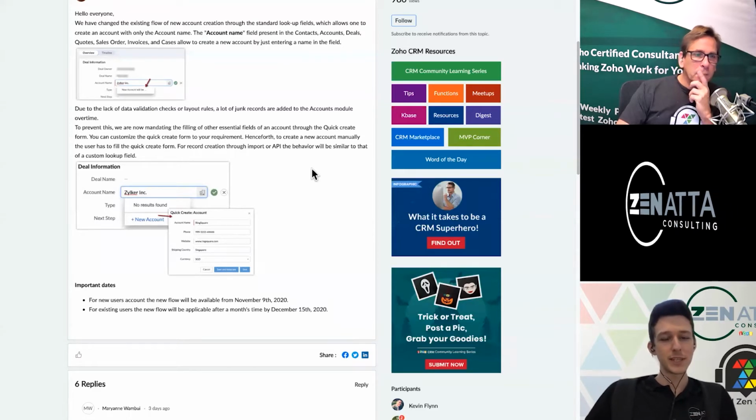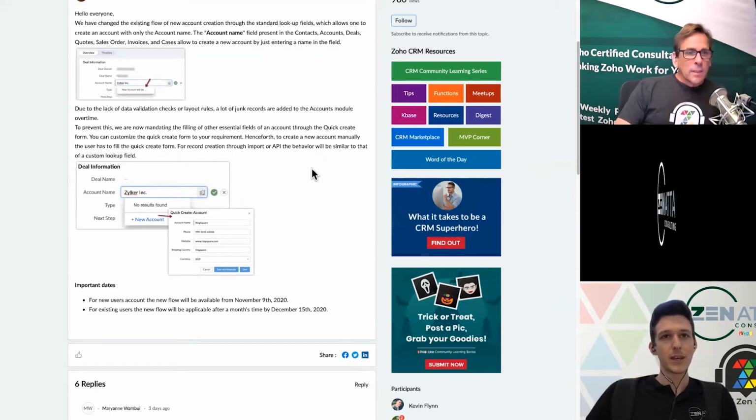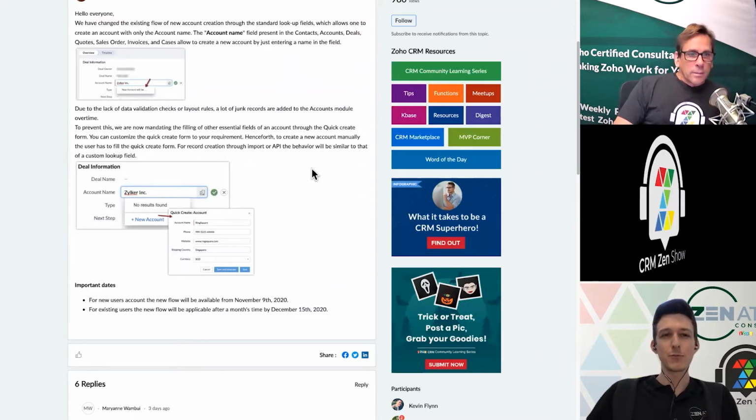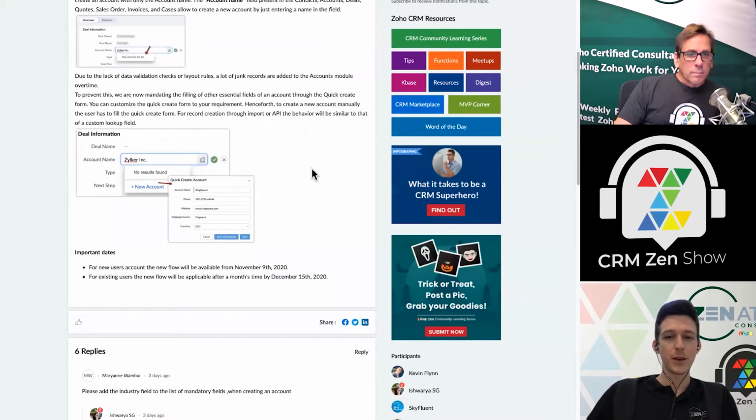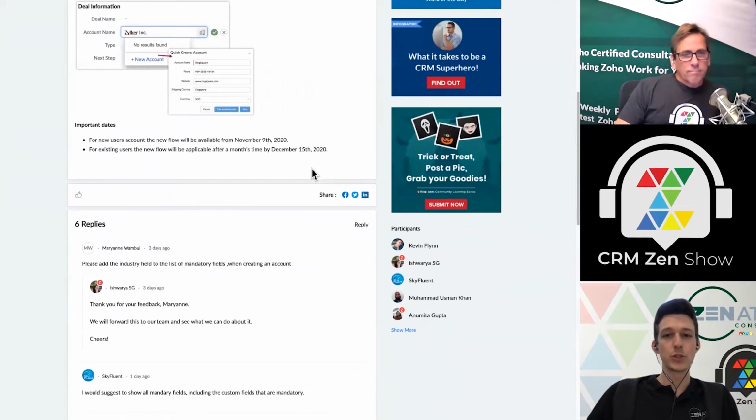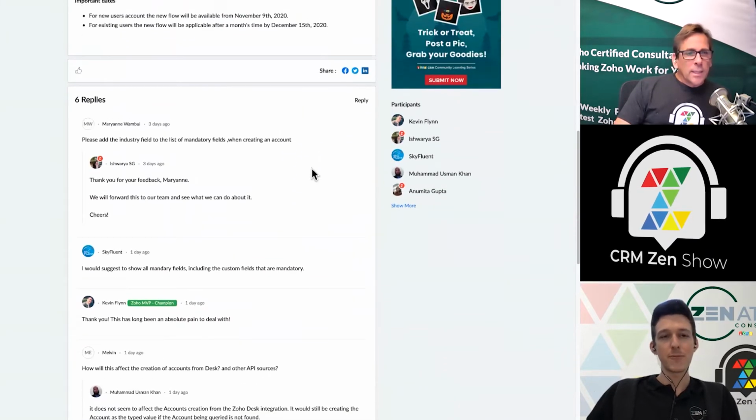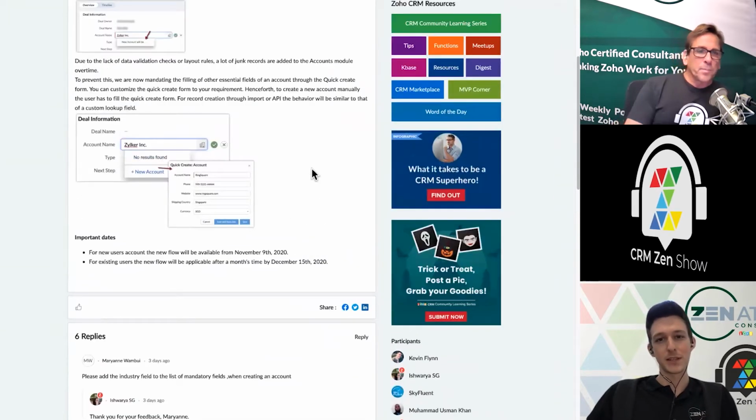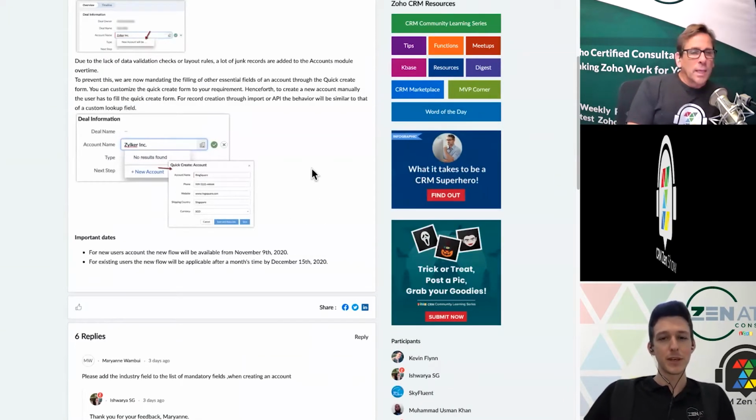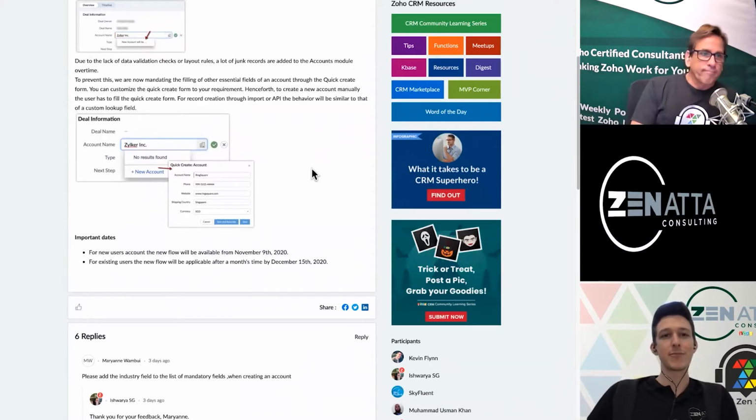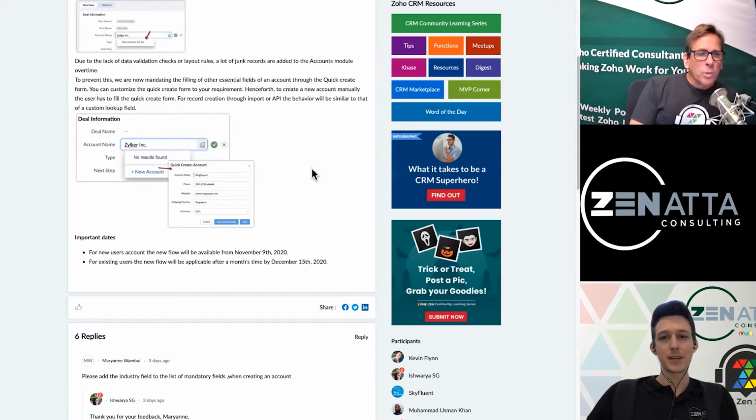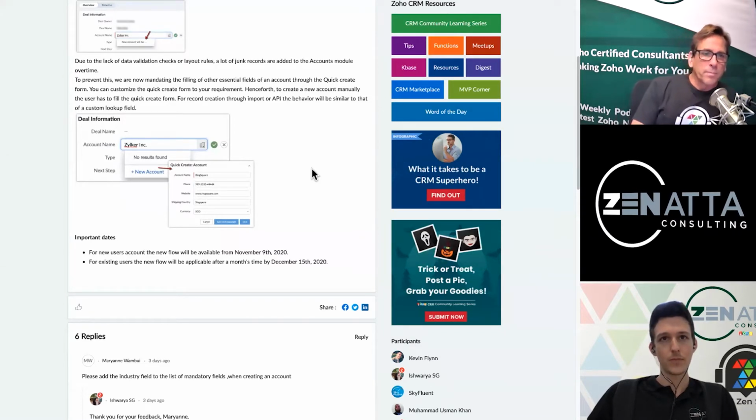I'll be interested to see how they handle that, because if you read it, it sounds like they're going to mandate some of these fields that they're showing. Hopefully they'll give people the ability to choose what shows up there, because everyone has different parameters that they require in an account. I'd be a little hesitant to mandate that every single account has to have a unique phone or something like that.